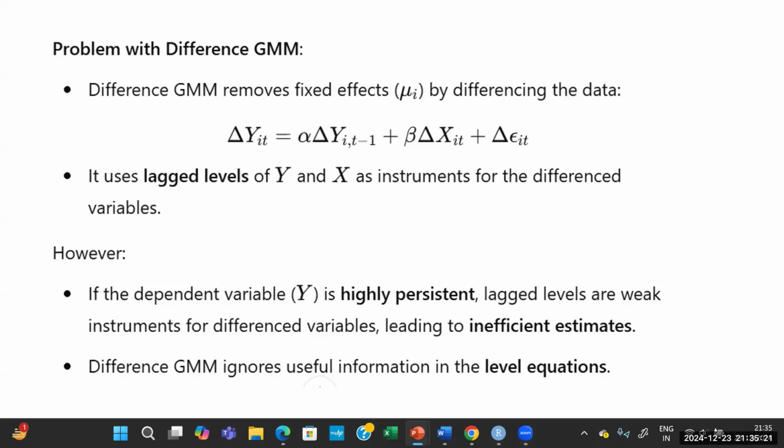Should I repeat it once more? So, what I'm saying is, in difference GMM, what is being used as instrument? The lag of the level variable is used as instrument. That means y_i,t-2 or y_i,t-3 are being used as instrument. Yes or no?